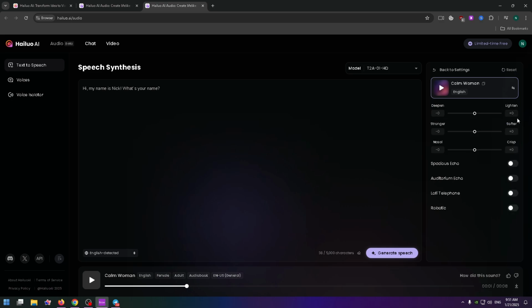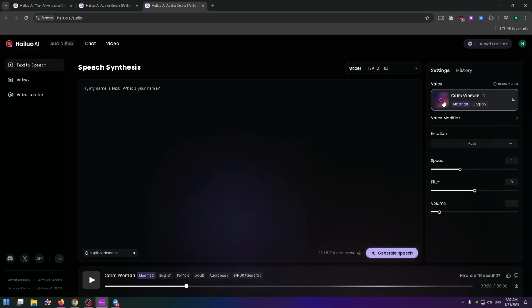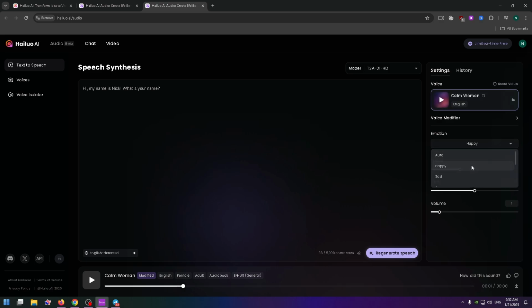Okay, and now we can customize our voice. For example, voice modifier. Here you can change these parameters, for example, deepen, stronger, and so on. You can turn on robotic or, for example, lo-fi telephone. Just listen how it works. And by the way, here you can change emotion to happy, you can change speed, pitch, and volume. And after that, just click on the regenerate speech right here.